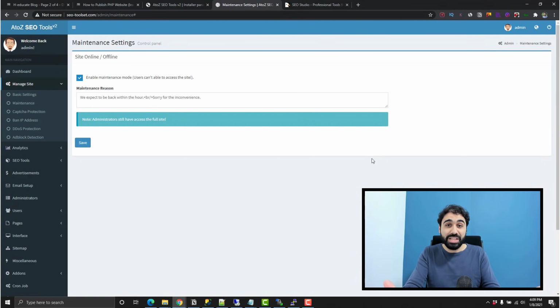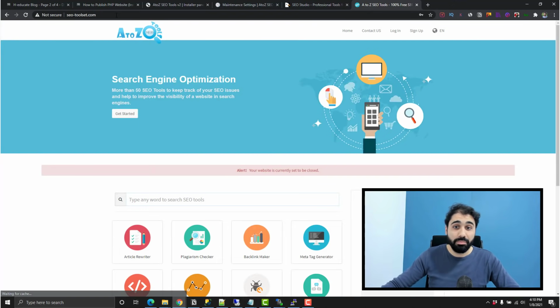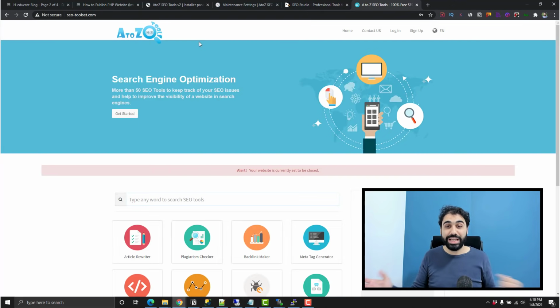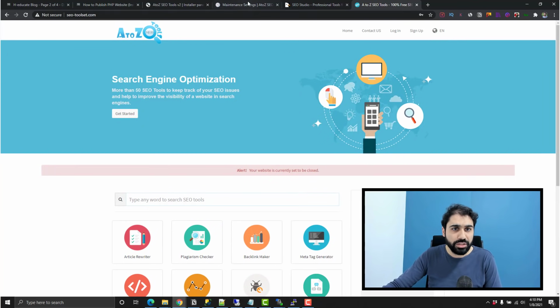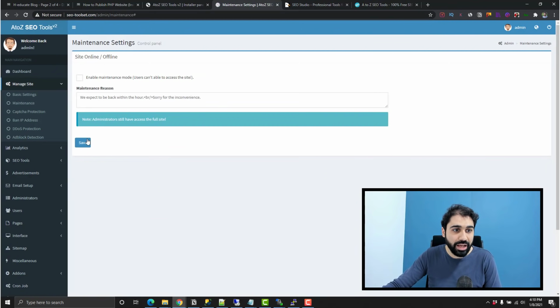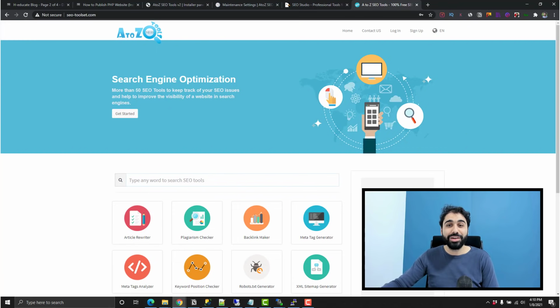Can we access the website? Because we finished everything. Let's try this. I will open a new tab and go to my website, seo-toolset.com. Open and great. You can see this is the website and it shows this notification. It's currently set to be closed. Okay, let's go back to maintenance mode, turn it back off, save and refresh. And here we are. This is my website.